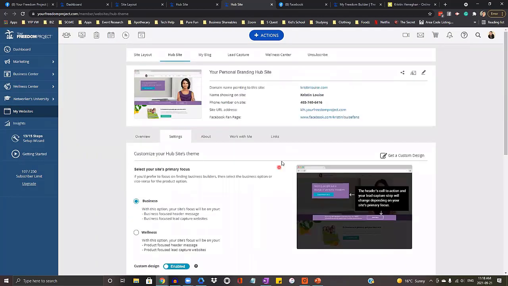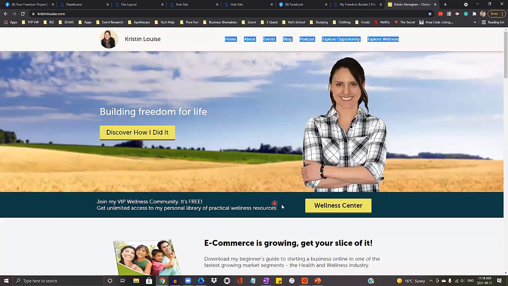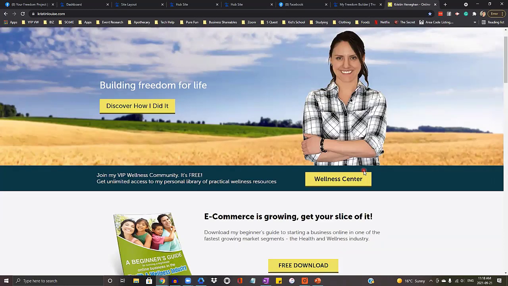So that's one other way that you can customize your hub site if you're not going to do a full custom design. So you'll see that mine is a full custom design, right? I have my own special color palette, my own photo that I got designed from the team. And I'm going to be adjusting this a little bit because right now I think I look a little bit more like a farm real estate agent, but that's okay.